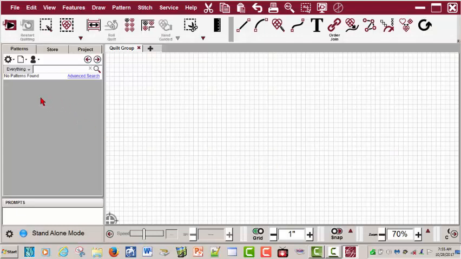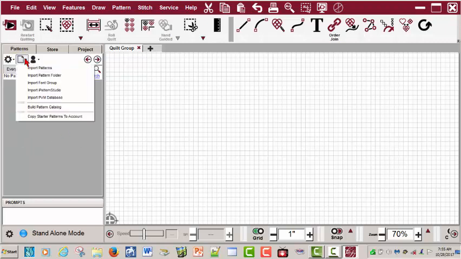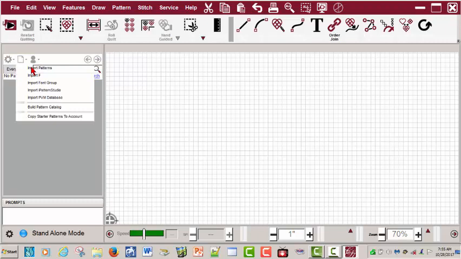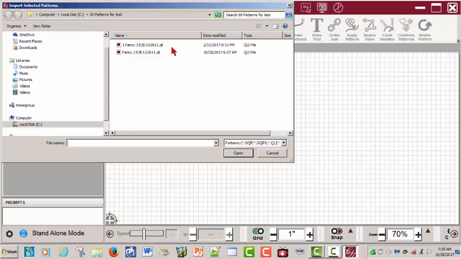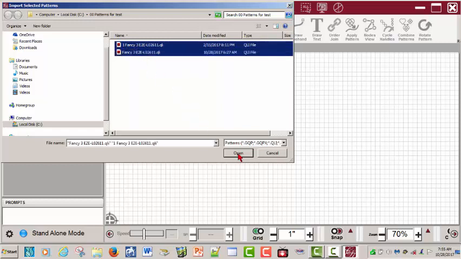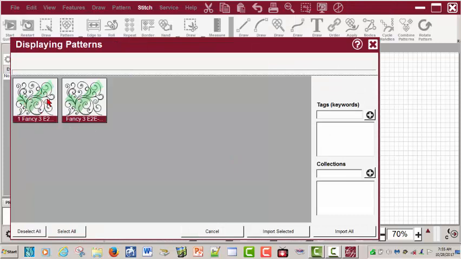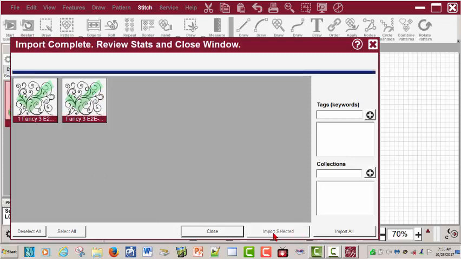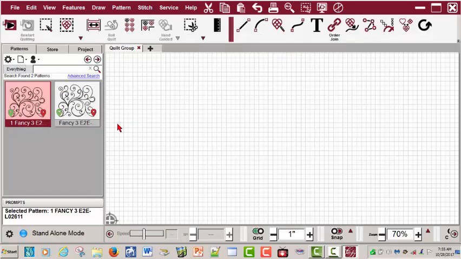I have CS7 up. Now you notice I do not have any patterns in my window over here. I'm going to go get a couple of patterns. Import pattern. I will go to the same folder that has the two patterns in it, and I will just select them. They are checked to be imported. I'll import to selected. Close this. There's my two patterns.